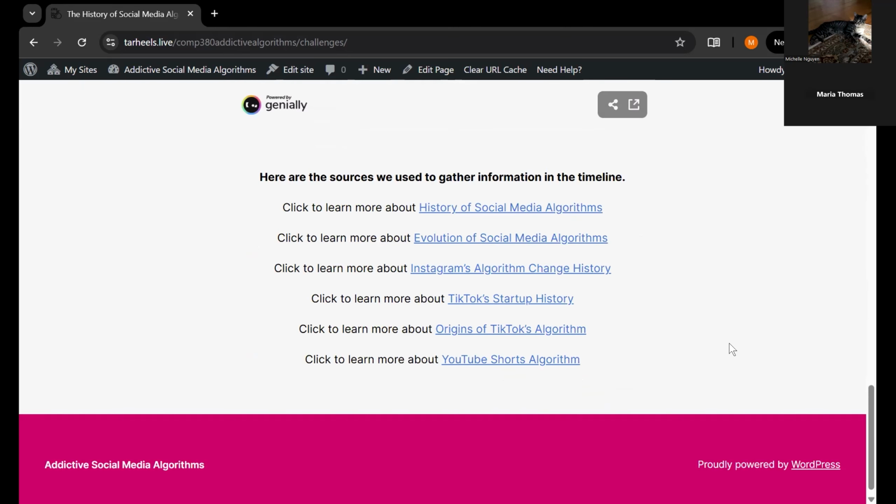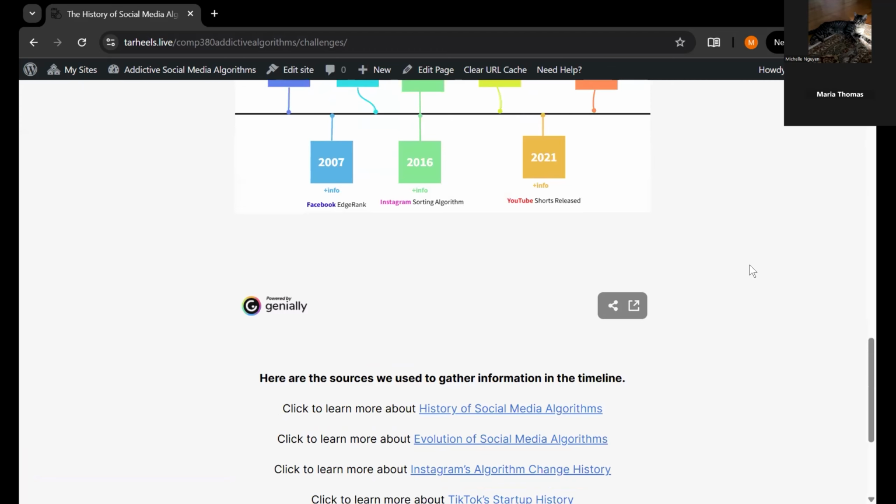At the bottom of this page, you'll see all the sources we used to gather information for this timeline. Basically, the purpose of this page is to help users understand how these platforms shifted from chronological feeds to AI-driven personalized content that keeps users engaged.